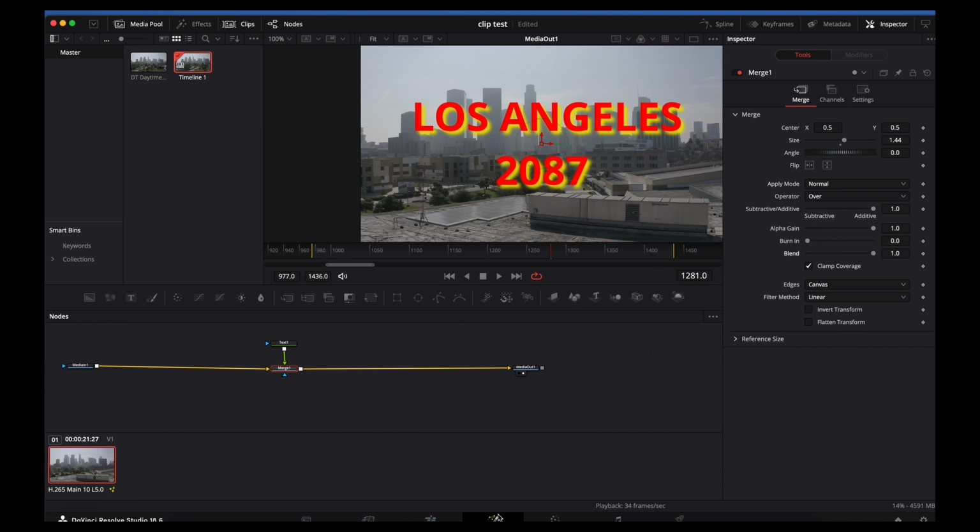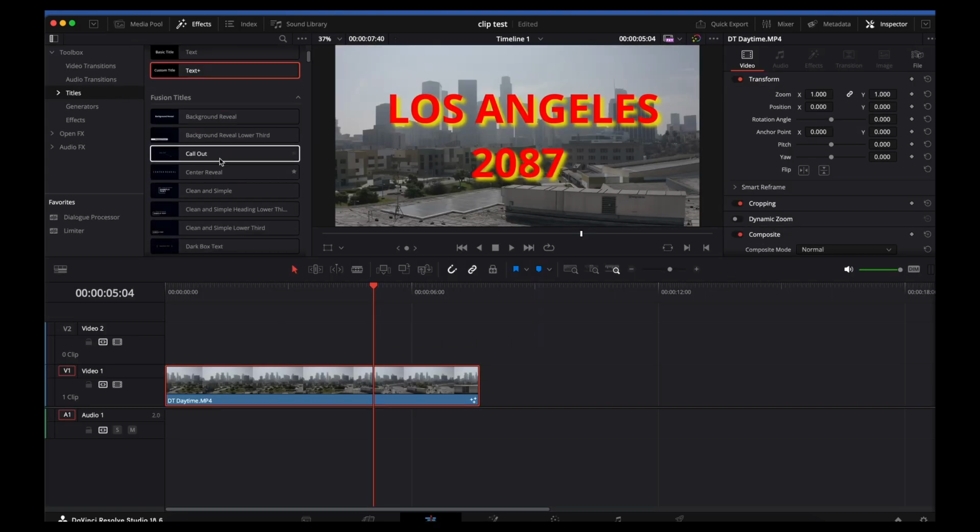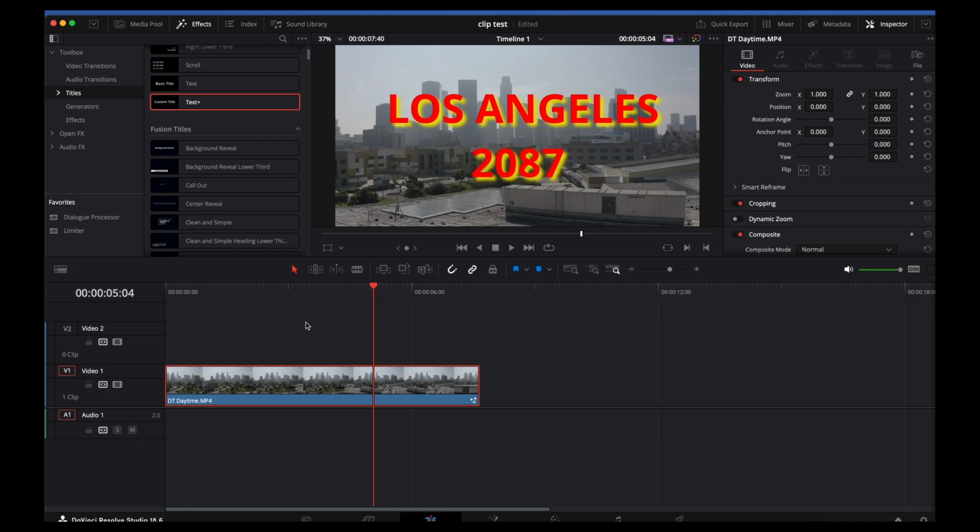But those are going to be your main ways of adding text, whether it be in Fusion or with some of these presets that DaVinci Resolve already gives you, messing with the settings over here to get it to pop up when you want and how you want.